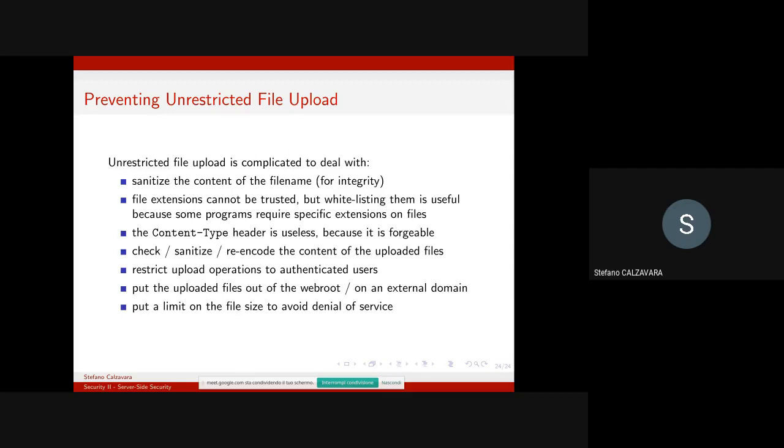Even better, you might consider the possibility of hosting these files over an external domain. Why is this useful? This is useful because by putting something over an external domain, you are essentially separating origins. And if you put this information on an external domain, it means that if the attacker is able to upload, for instance, HTML over an external domain, this HTML could be used to run XSS, but that XSS will be confined to an external domain. So you're mitigating a lot the dangers which are enabled by the possibility of uploading files.